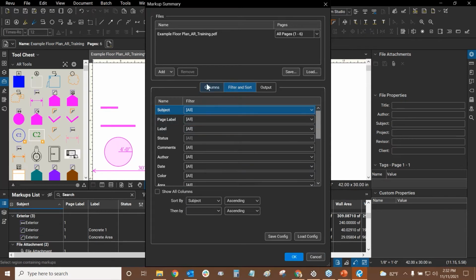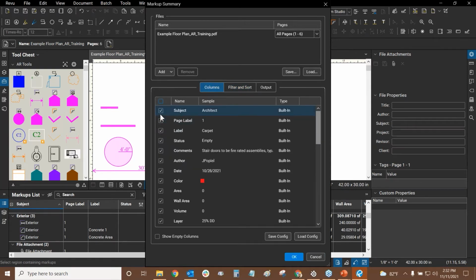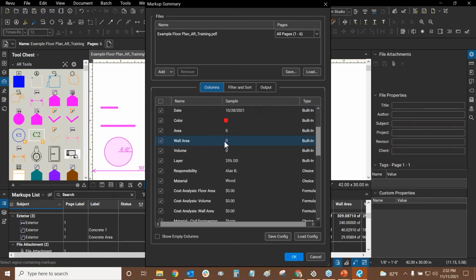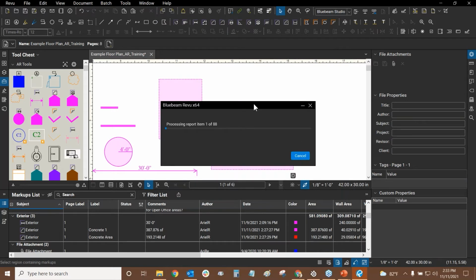So once you have that filtered and sorted, you can go to columns and you can turn certain columns on or off very easily as well. So if I don't need the status column, I'm just going to turn that one off. And if you have too many columns turned on, your reports will get very, very busy and you'll only be able to fit 2 or 3 markups per page. Let's make a report now and I'll show you what that means because I have too many columns turned on right now. And that's okay.